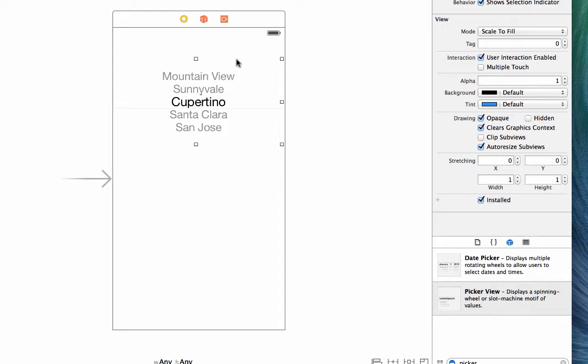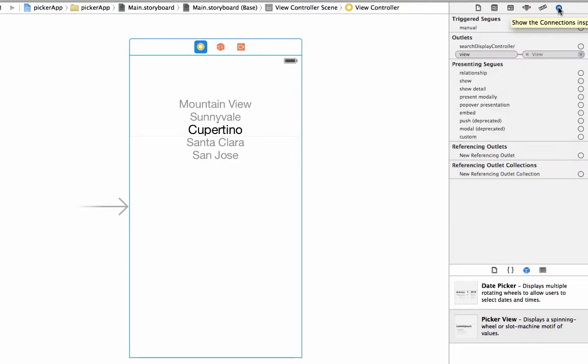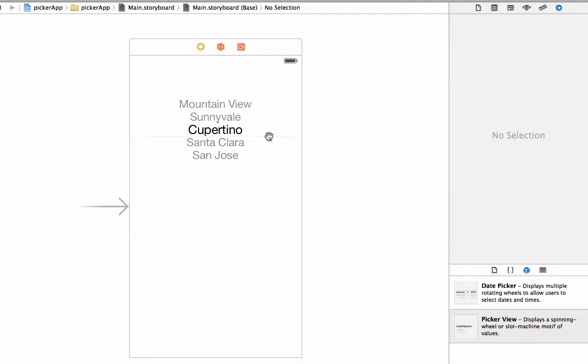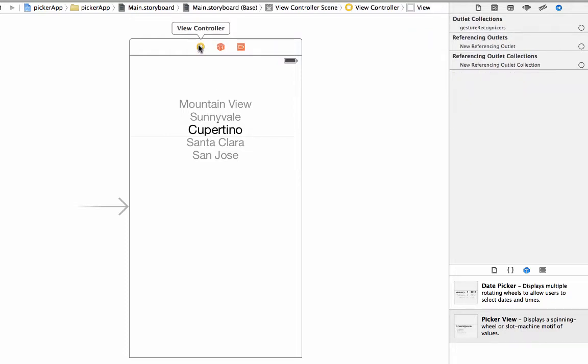And to do that, let's highlight our view controller. We're going to go over to the button on the far right, which is the Connections Inspector. Click on that. You're going to click on the picker. Go over to the Connections Inspector. And we're going to set the delegate to be our view controller. All right. So this will enable us to access some of Xcode's methods.